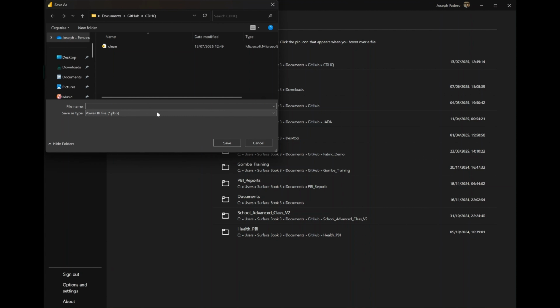Now it's important to note there are three different core file types in Power BI. By default, your Power BI will be saved as a PBIX, which is a Power BI file. You can save your Power BI as a PBIT, which is a Power BI template file, and you can save it as a PBIP, which is a Power BI project file.